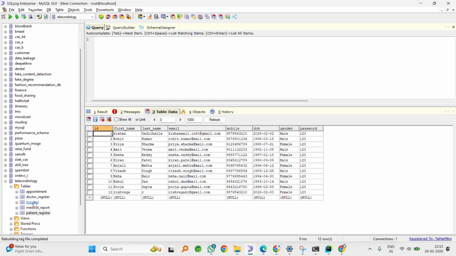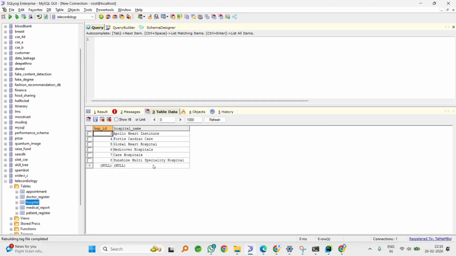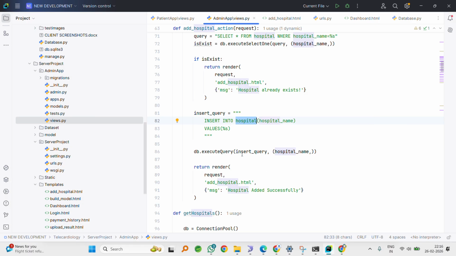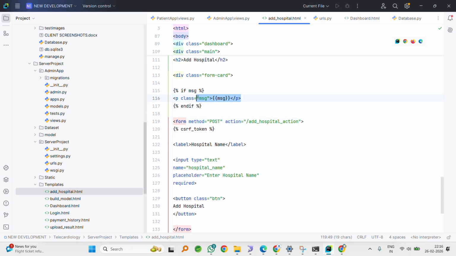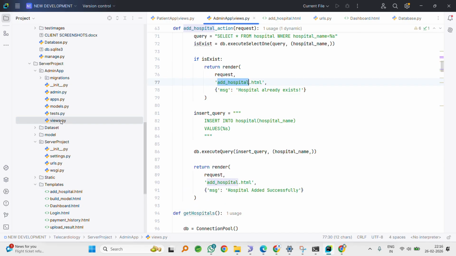Now here is the hospital table where hospital names are going to be stored. Next, if it is executed, we say that hospital added successfully. So hospital added successfully or hospital already exists, these two messages are going to be displayed on the add_hospital.html page only. Here is the HTML page, here is the message where we can display the message coming from the backend.